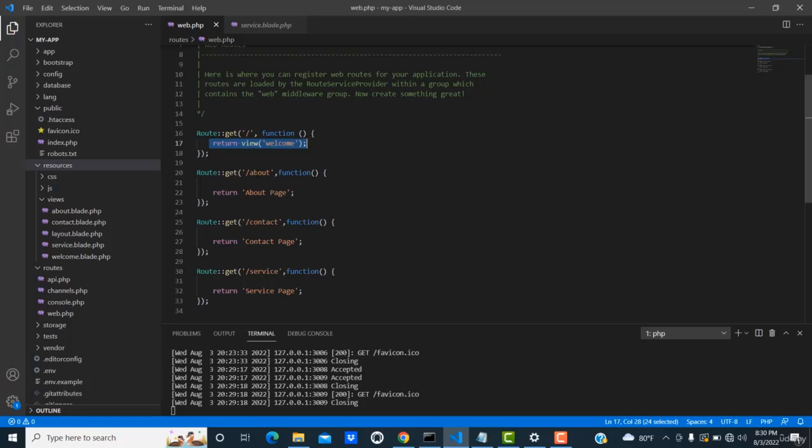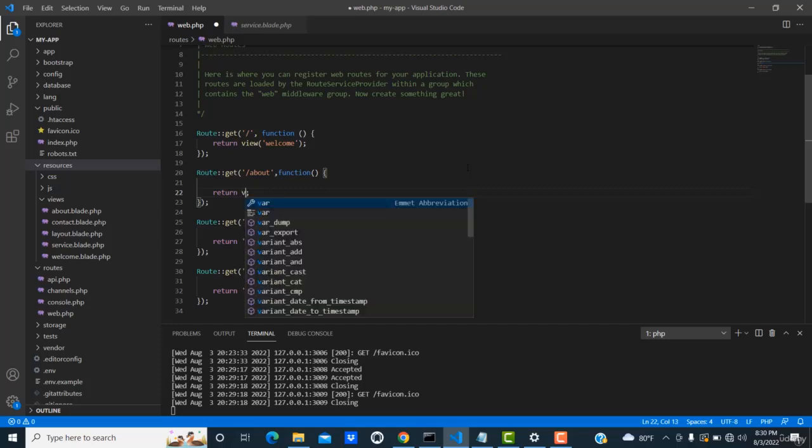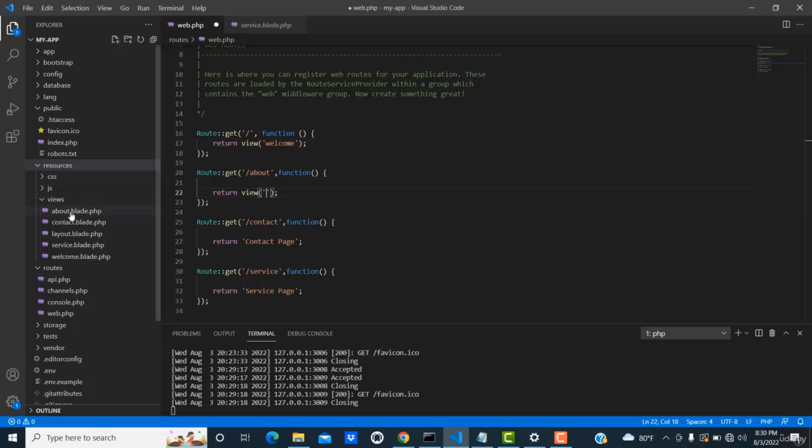The same thing we have to do for the about page as well. So how to do the task? Here, instead of the text, we have to type view, open and close curly brackets. Here we have to type about. We no need to type the extension blade.php. Only type about. That's it. Now we'll see. Let's save all.